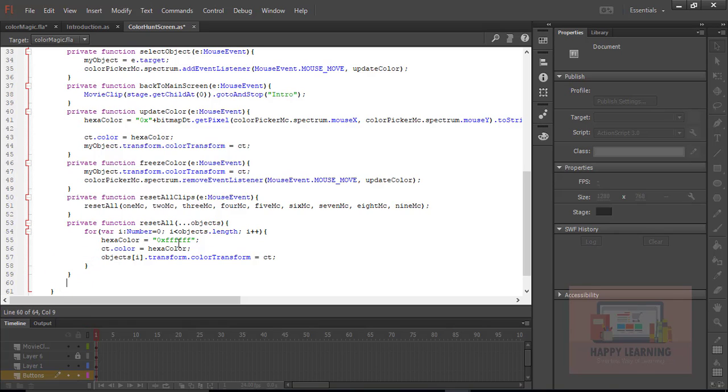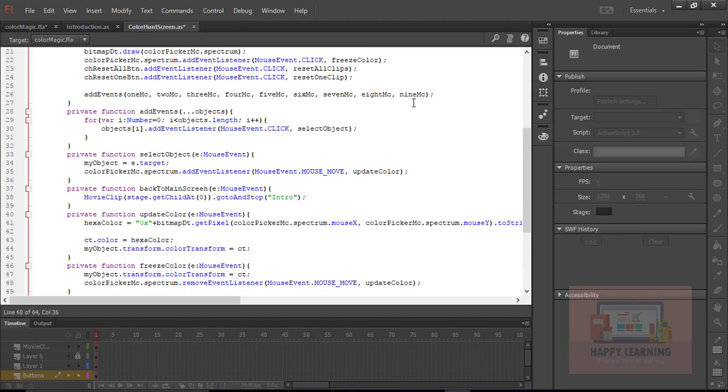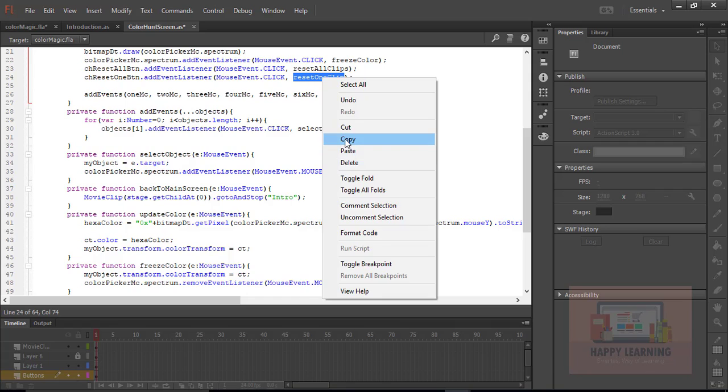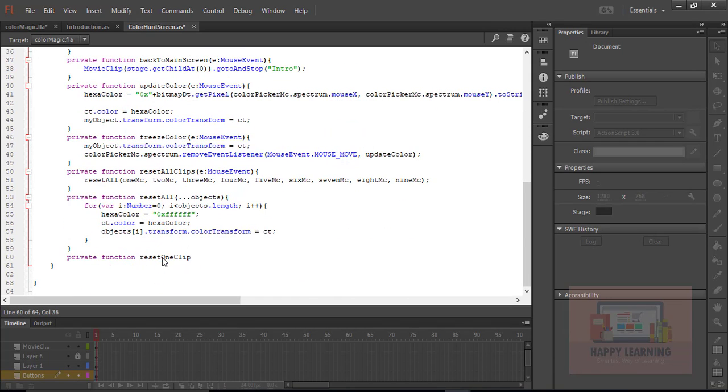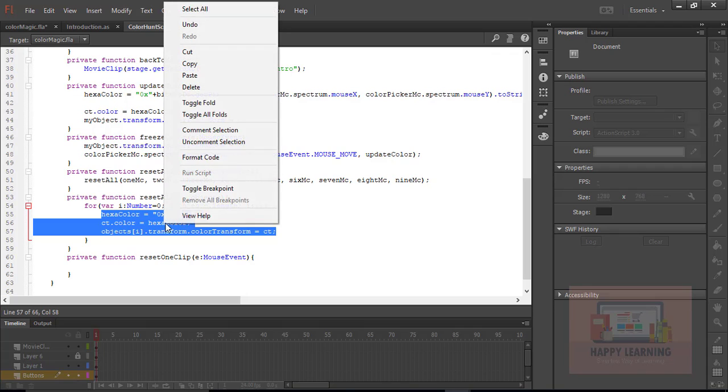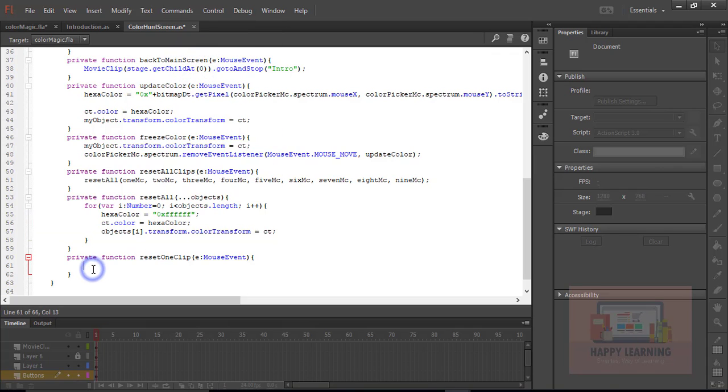It is always better to save the program in between, so that we are on the safe side. Private function, and let's define the function name: reset one clip. Please do remember that function name. It's always better to copy that from the top. So let's define that event as a mouse event. Now we can take the same 3 lines from reset all clips, copy and paste them here.